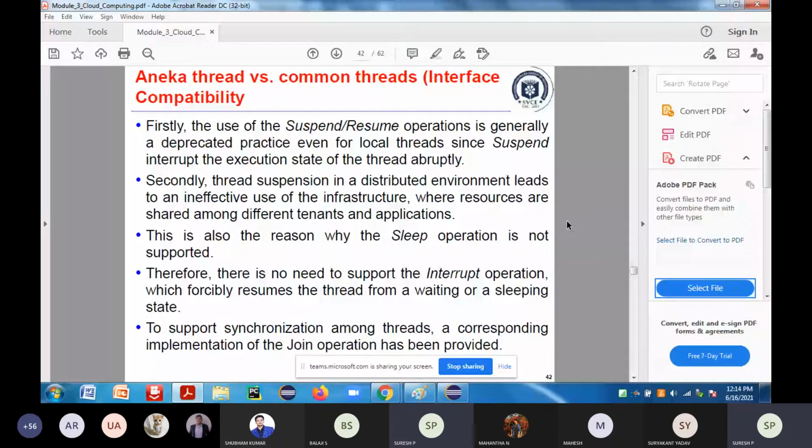So that is what is meant by the context switch that we have seen, right? Since there is no need to support the interrupt operation here, let us see what interrupt operations would do. Whenever you do interrupt operations, it is going to resume the threads from a waiting or a sleeping state.